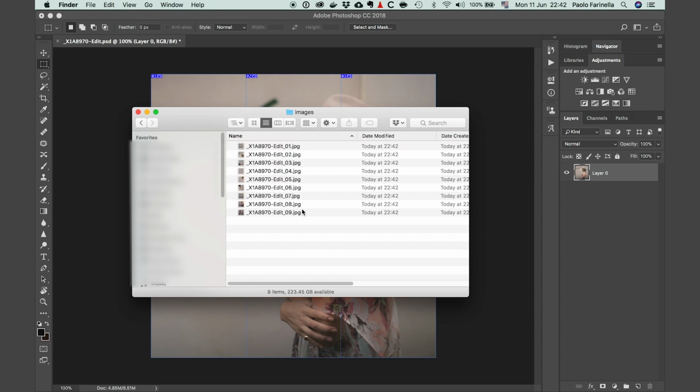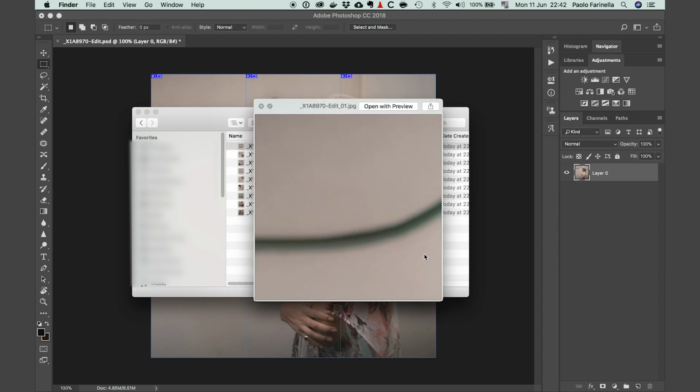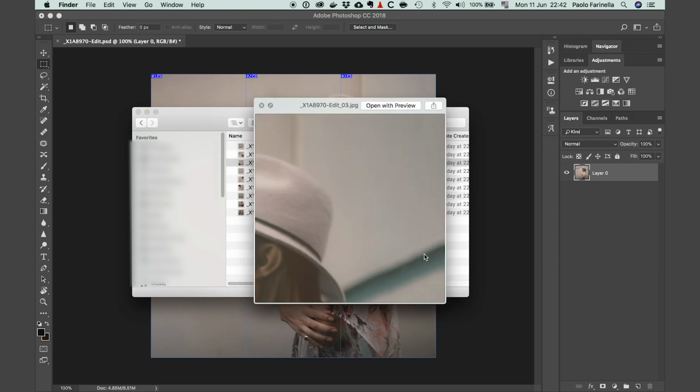And in that folder, I'm gonna find my image sliced up into 9 pieces. And there you have it, how to make an Instagram grid in less than 10 seconds in Photoshop.